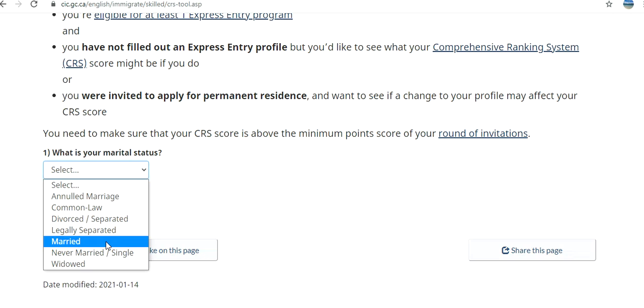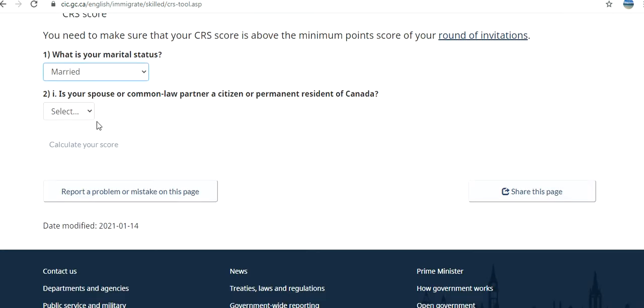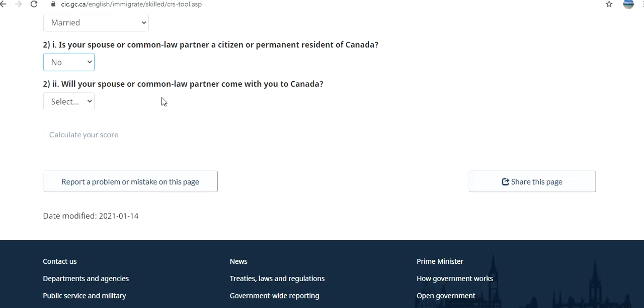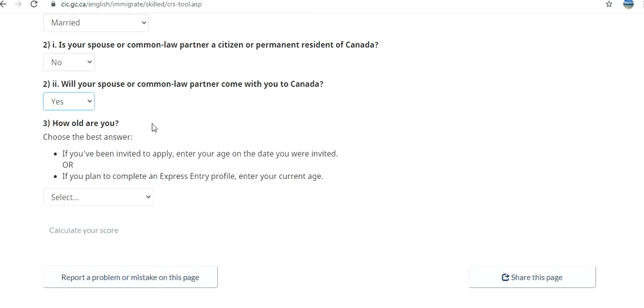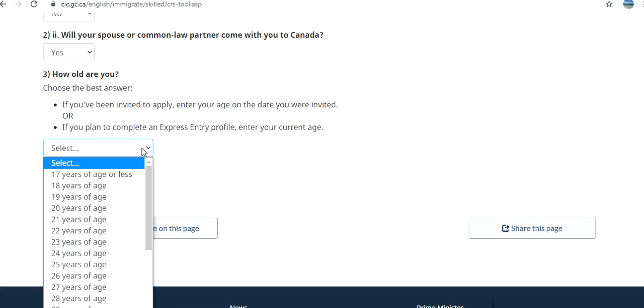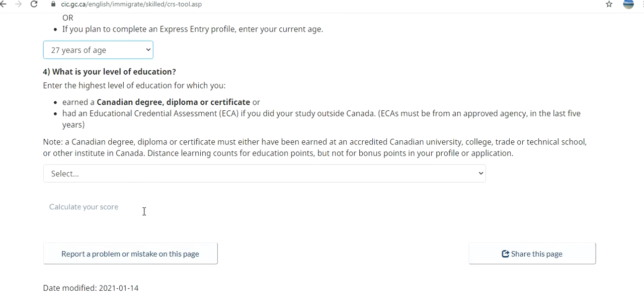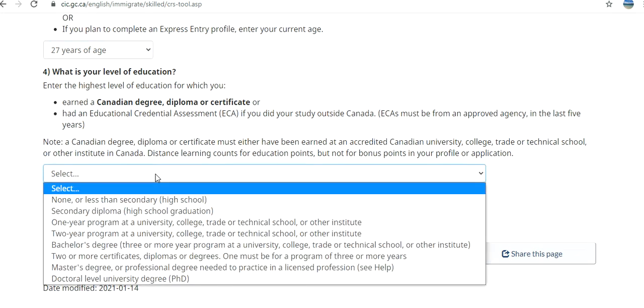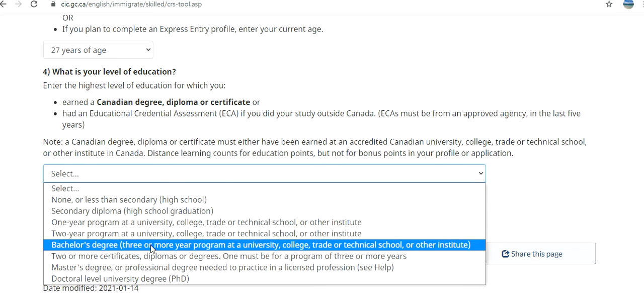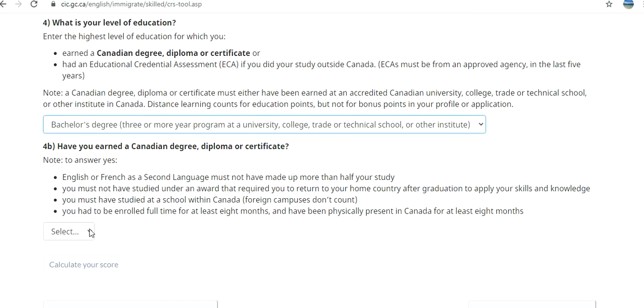So what is your marital status? Let's say married. Is your spouse or common law partner a Canadian citizen or permanent resident? Let's say no. Will your spouse or common law partner come with you to Canada? Yes. How old are you? If you plan to complete an Express Entry profile, enter your current age. So let's say 27 years. What is your level of education? Let's say bachelor's degree. Have you earned a Canadian degree or diploma? Let's say no.